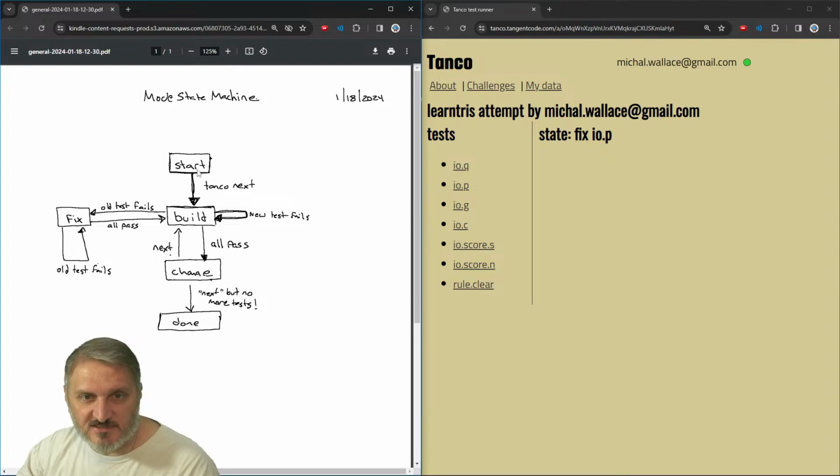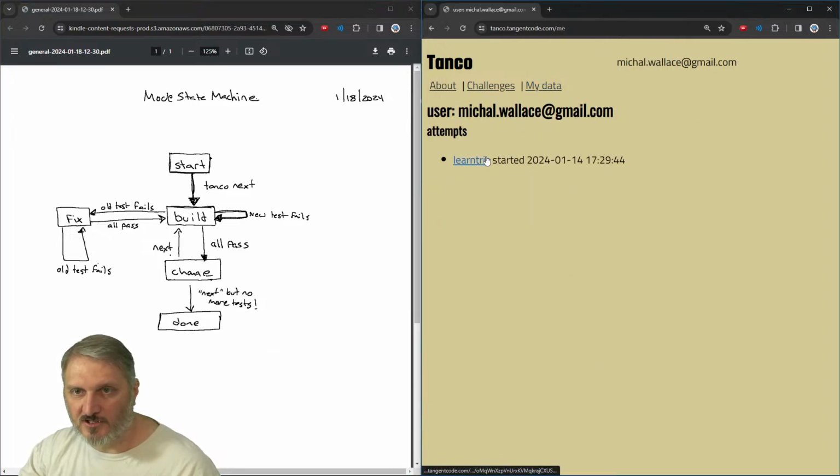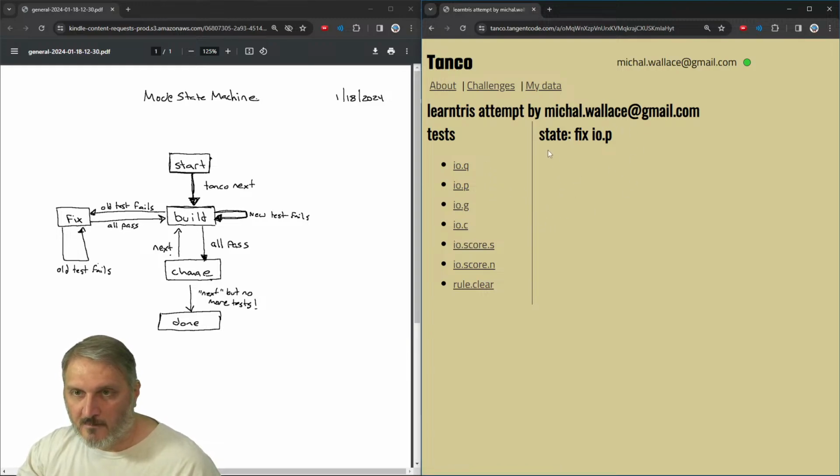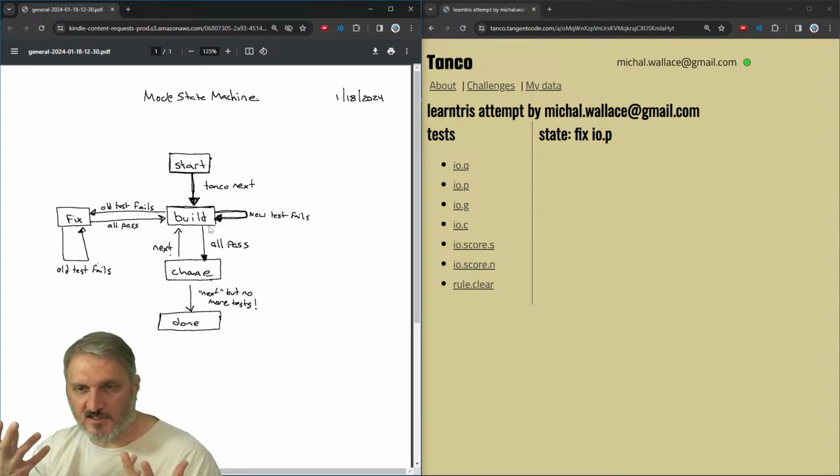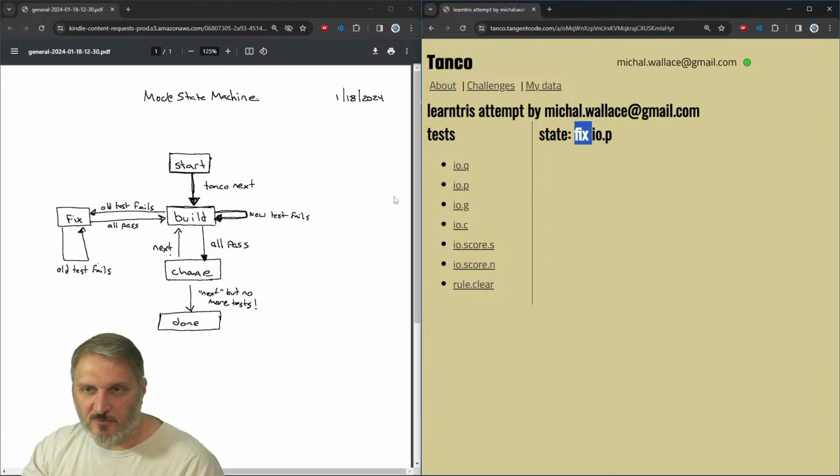The state machine basically indicates what you should be doing next. When you go to your attempt, your current challenge, you need to see what you should do. Either you're in start mode, so there's nothing to do next, in which case the thing to do is to fetch the next test with tanco next. You're in build mode, meaning you've got a test that you haven't passed yet, but you expect it to fail because it's a brand new test. Or you're in fix mode because something is broken. At any point, if a test that you had previously passed is failing, then it fails.